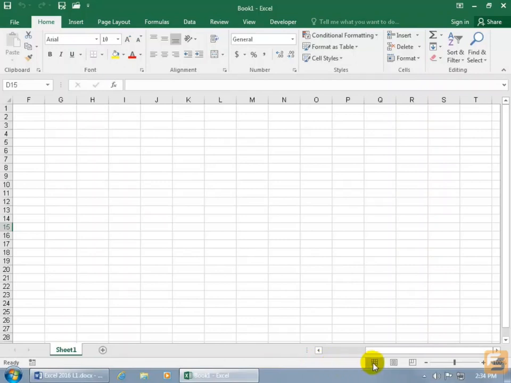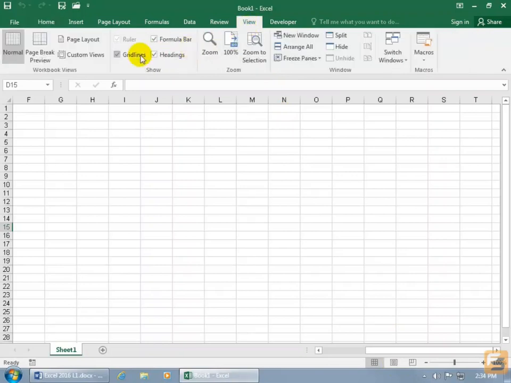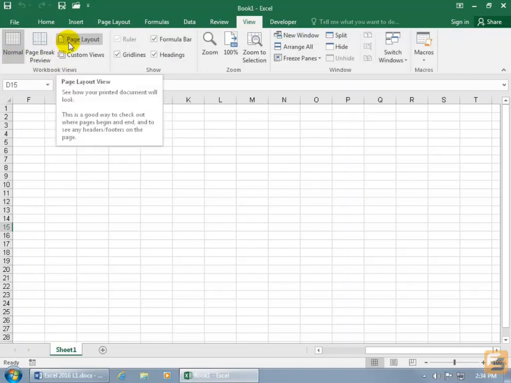Then over to the right, you have your different views. You have the default view, which is the normal view. Then you've got page layout. You can hover over it and see the name of it pop up. Then also page break preview. And those views are also available, as it would make sense, on the view tab. Over in the workbook views, normal, page break, page layout, the more popular views.